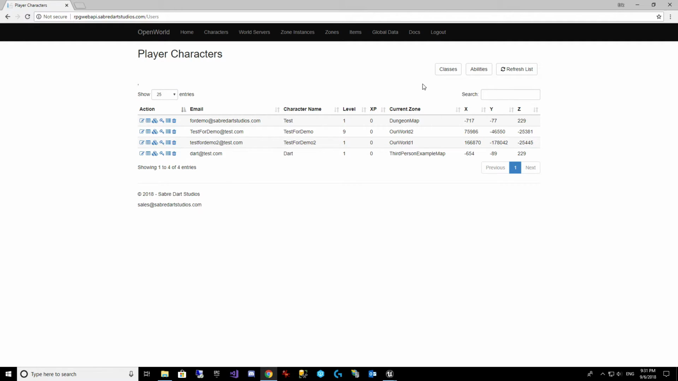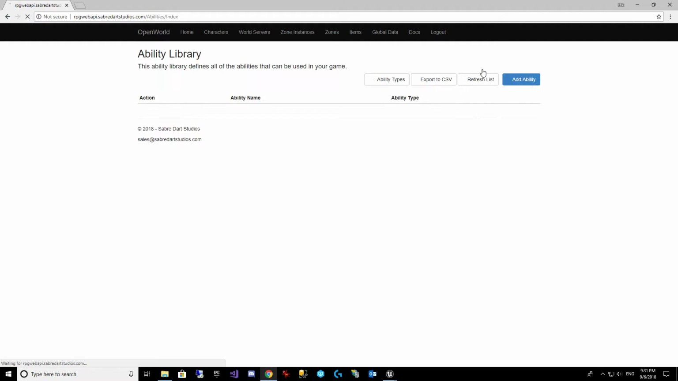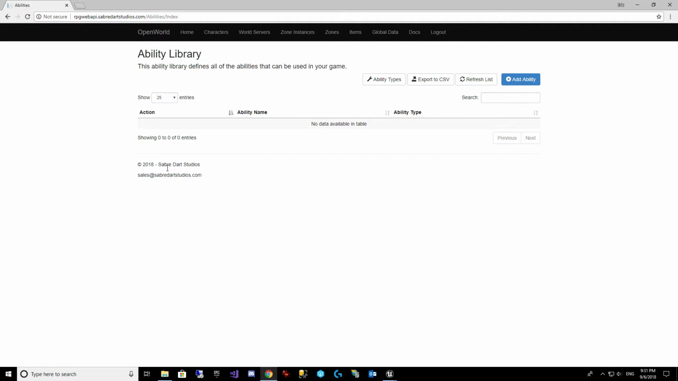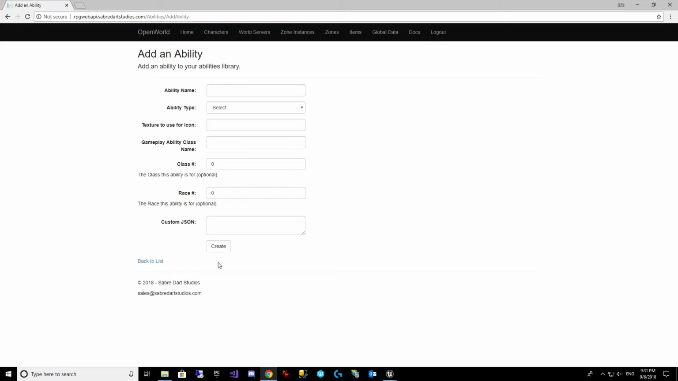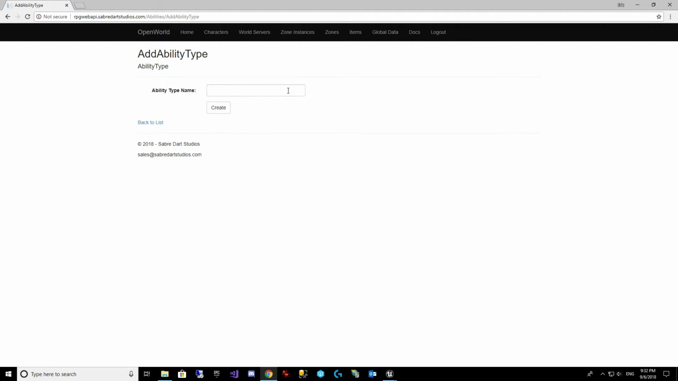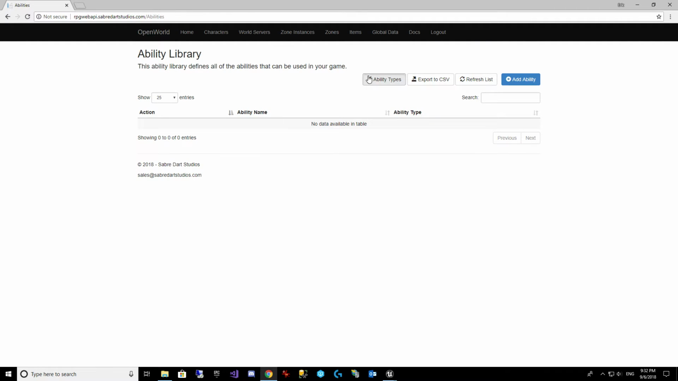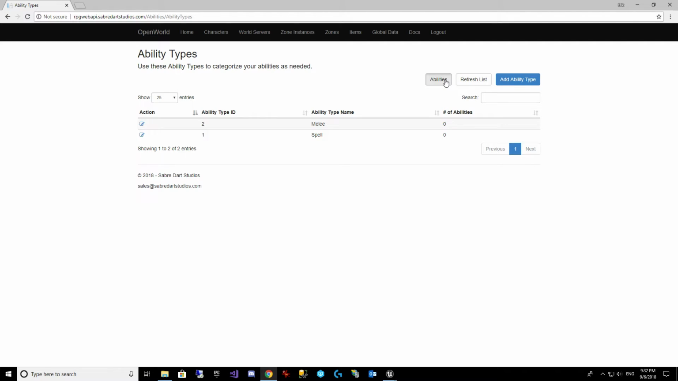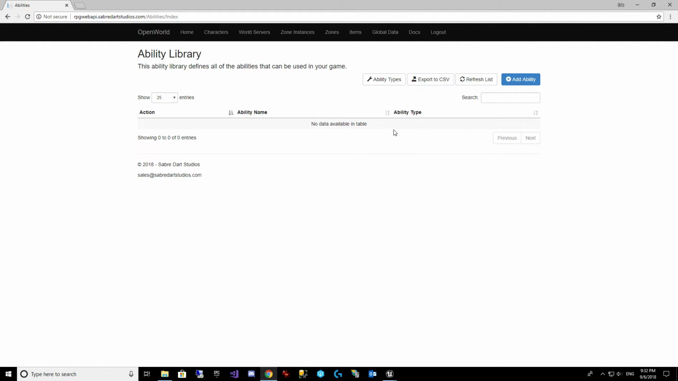Okay, so we have this abilities button here, and this is our ability library. Our ability library lets us add abilities to the library of all abilities. And then we also have these ability types. We can put them in categories. I already have melee and spell here. So you can go in here and create one called melee, and then create another one called spell. Okay, we're going to create some abilities here, and that builds our library.